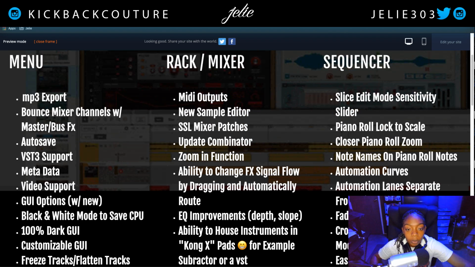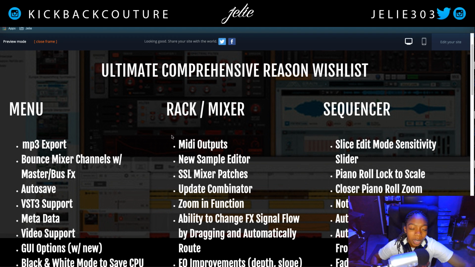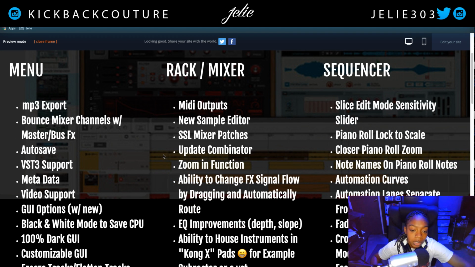For multiple, nope. Okay, now this area is where we see some more things that were highly requested, of course, and didn't come to fruition. MIDI outs, no. However, now that you can use Reason in a different DAW, you might want to switch to a DAW that does it, if that's what you want. New sample editor, no. I guess unless you get Reason Suite, then you have the new 16 plugins, but there's not necessarily a sample editor in that.